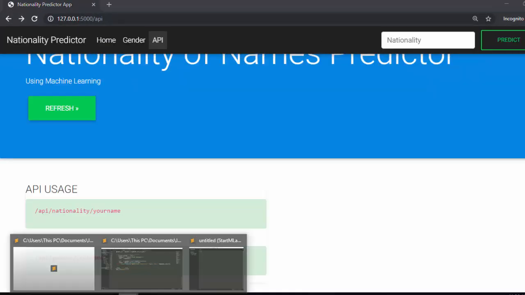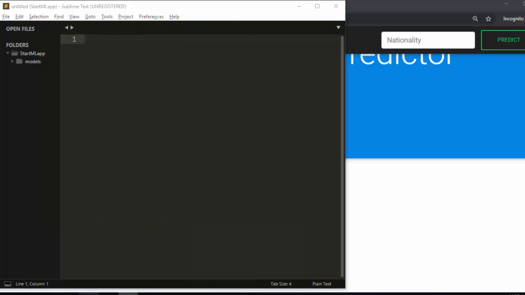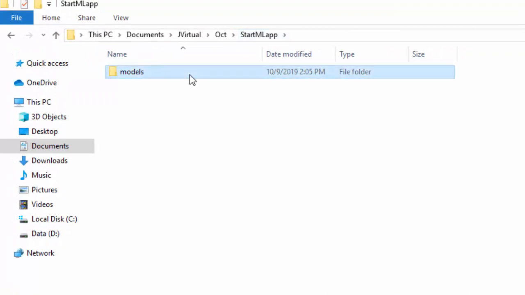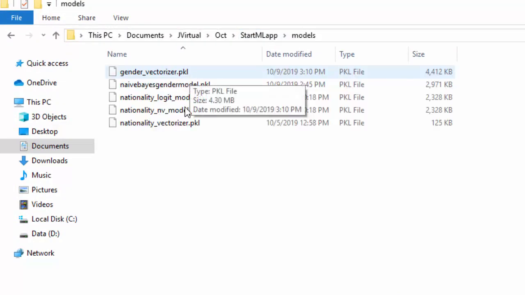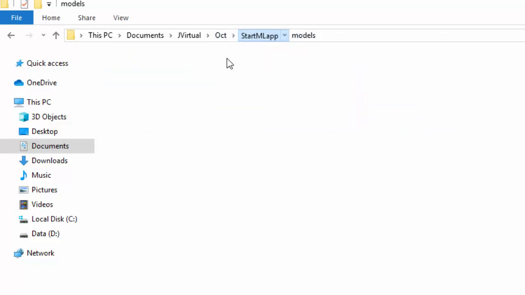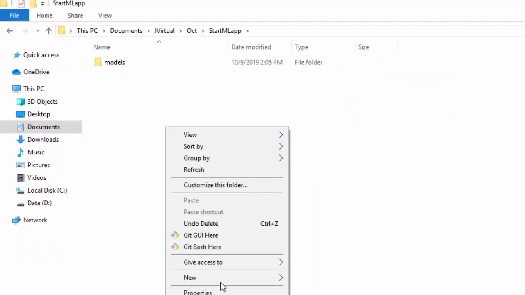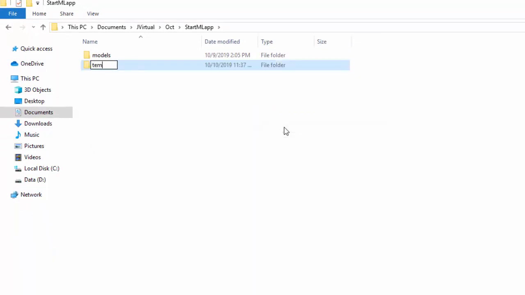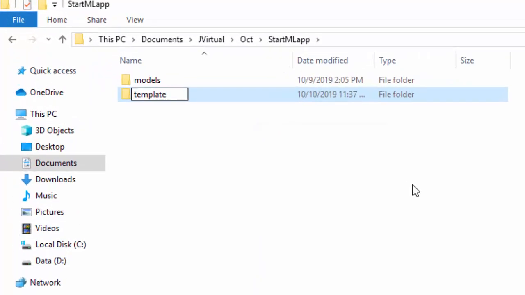So now let's start. I'm just going to open a simple folder with nothing there. This is the folder you'll be starting with, and it has all our models that we are going to use. These models are from the previous tutorial, as well as the vectorizers to make our work easier. So that is the basic idea. Just create a first folder here, which is going to be our templates folder, where all our HTML files will be. Templates. That is the basic stuff. Then let's start.